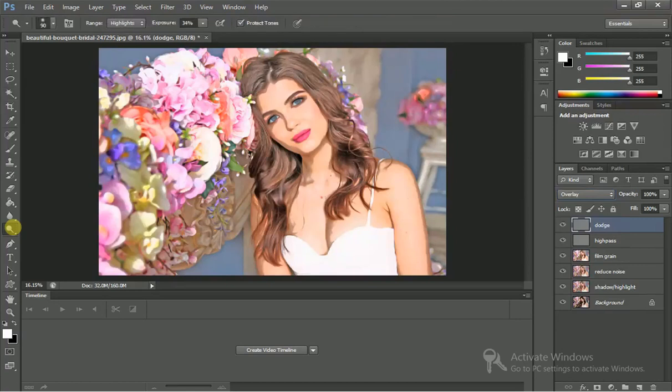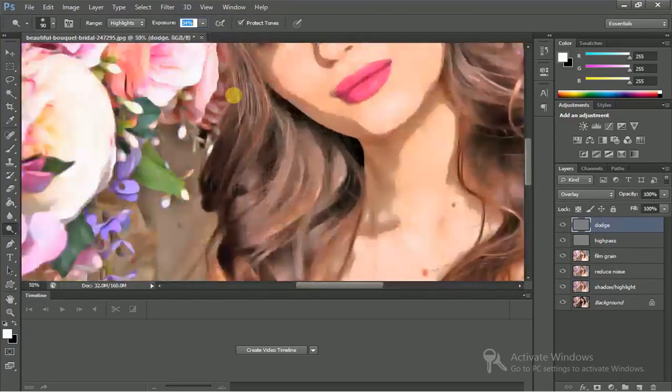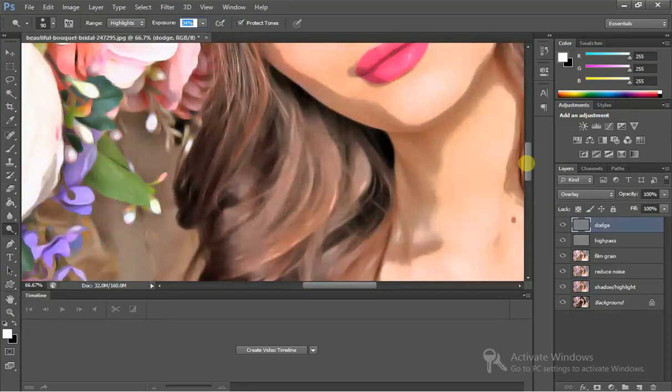Now select the Dodge tool. Make the range Highlights and the exposure between 30 to 50%. But make sure your color is white. Now brush over the nose and lips area.